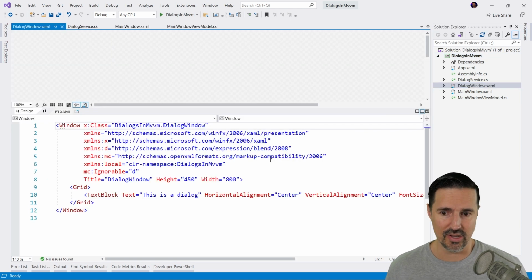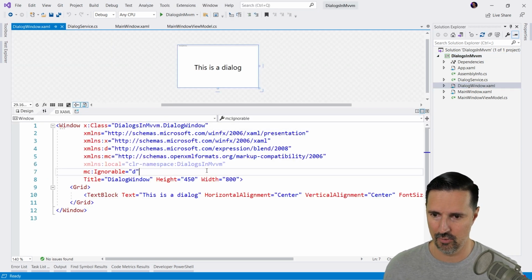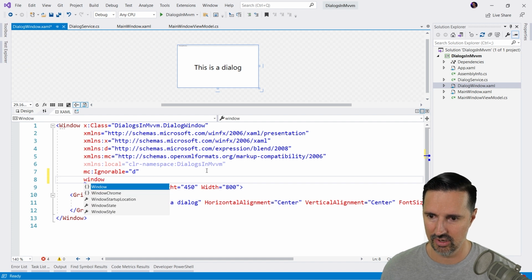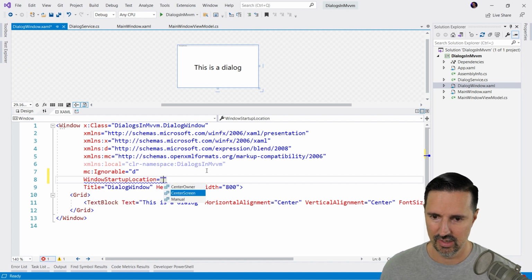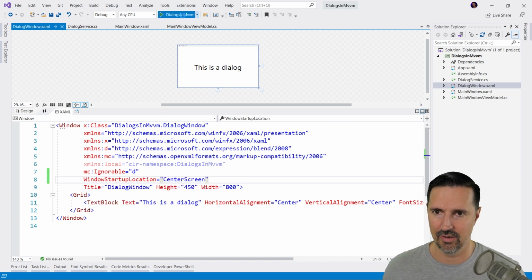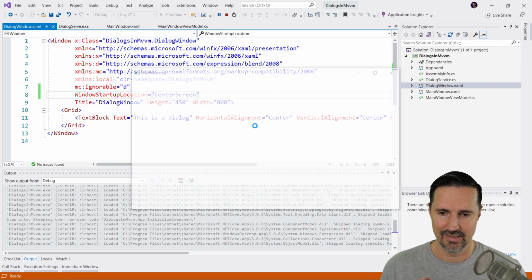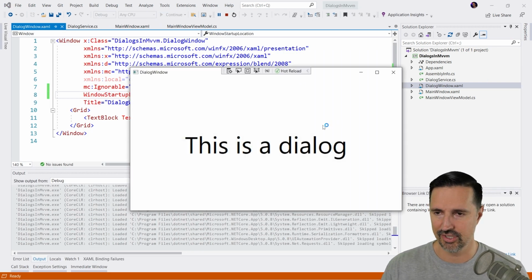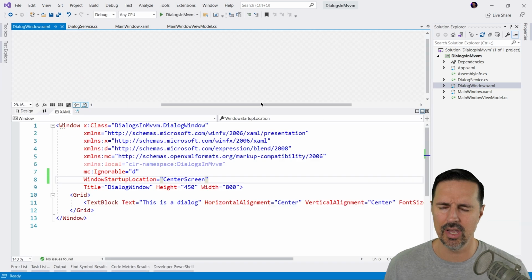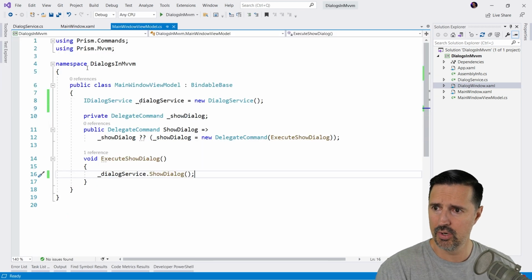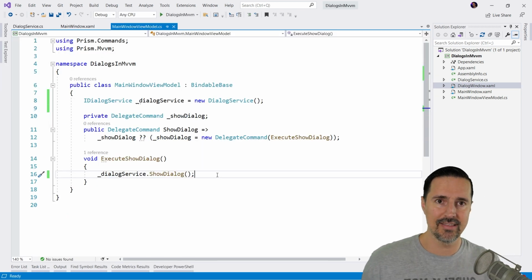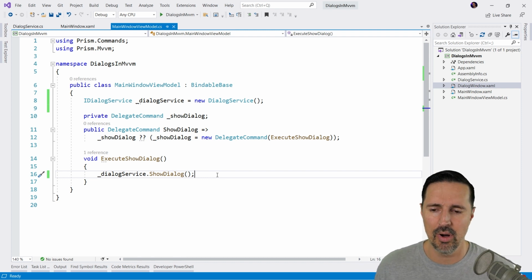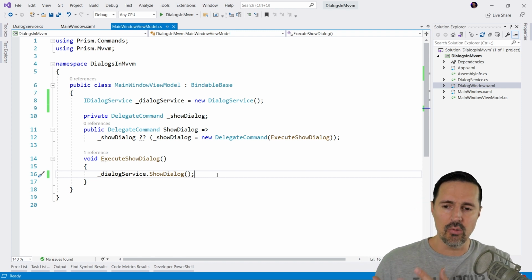I'm going to make a quick change just for debugging purposes. I'm going to set the window startup location to center screen. So next time I run this, it should show center screen and not off on my other screen over here. Okay, so this is pretty cool, right? We were able to take this dialog, this window, this UI component, abstract it away and show it.